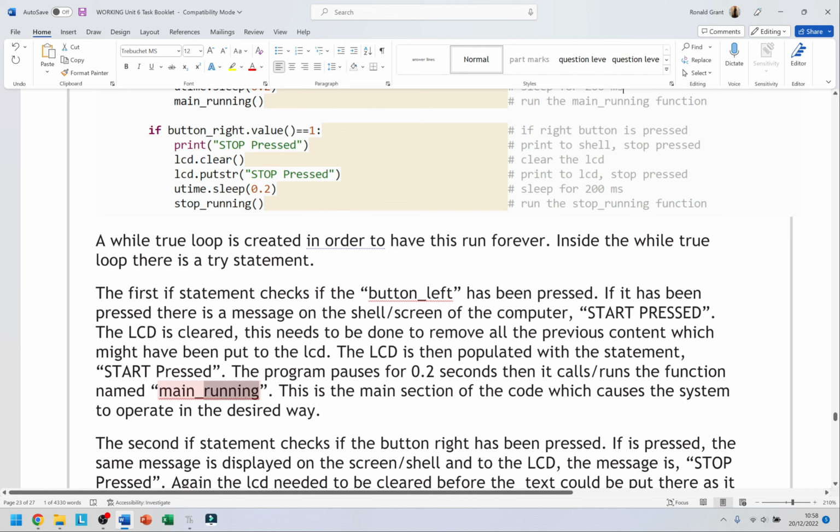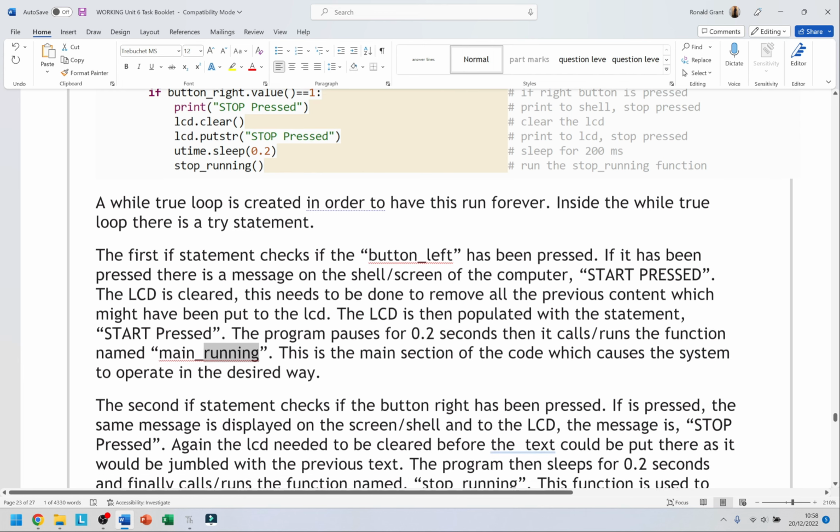Now, I've called my function main running. You can call yours whatever you want. Probably not the best name in the world, but it works. This is the main section of the code which causes the system to operate in the desired way. Now, this is just explaining what this section of code is doing. When I get to the main running function, I'm going to explain again every single thing that's happening in that function. So that's why I've left it very vague here.